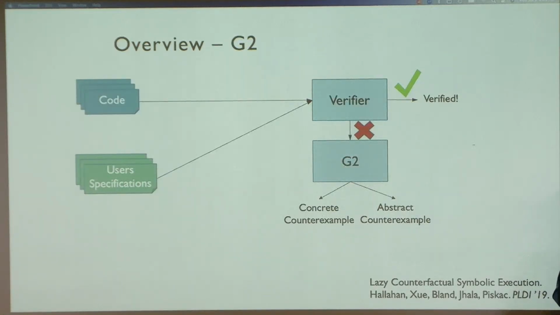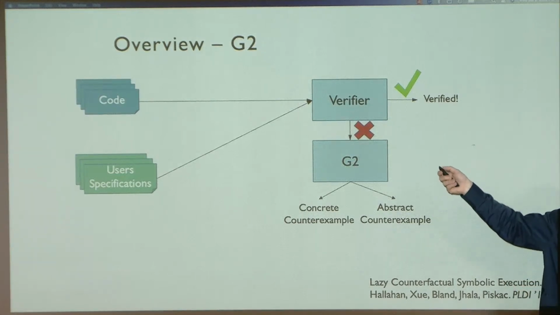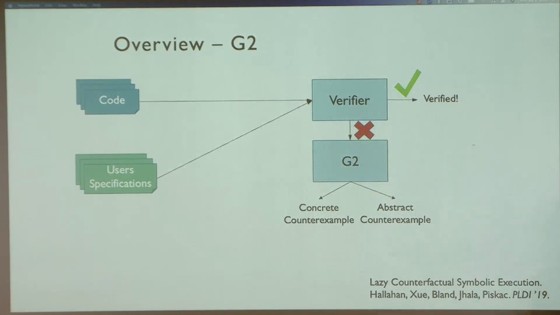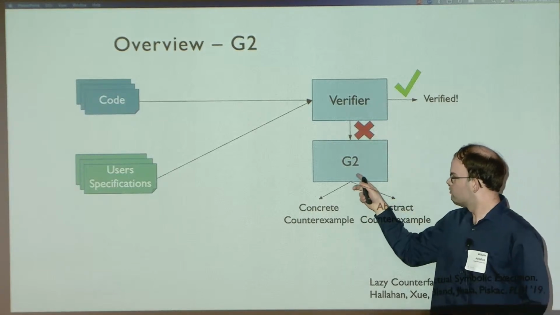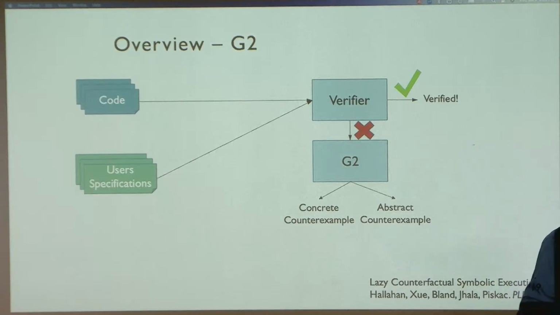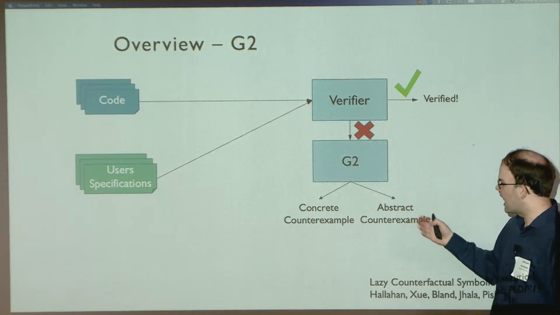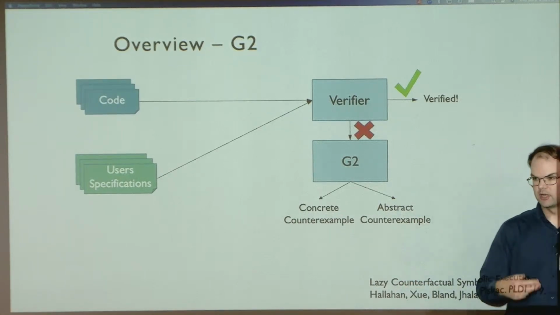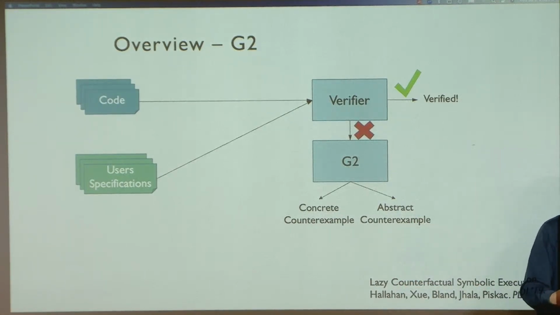So here's my slightly modified picture now. I still have this verifier up here. It's still taking the code and the specifications. Ideally, everything just gets verified, and we're happy, and we have code that works. But if verification fails, we can find either what I'm calling a concrete counterexample, a traditional counterexample: here's an input and an output that violates the specification. Or I can find an abstract counterexample that illustrates why a specification is too weak to allow verification to succeed.